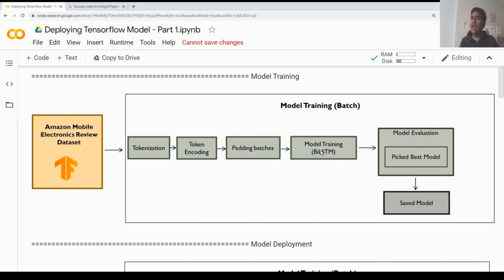We created an embedding layer. Then we converted the incoming tokens, incoming words, into a 128-dimensional embedding space, and then we created an LSTM layer. And finally, after we trained, we picked the best model. We saw that in the second epoch we were getting around 89% accuracy. We picked that best model and then saved the model as an HDF file.